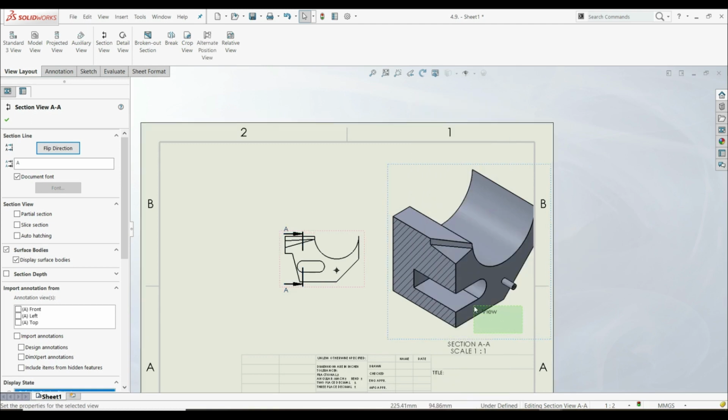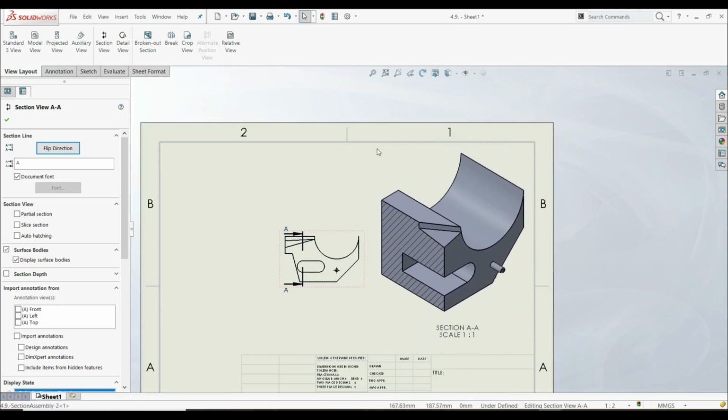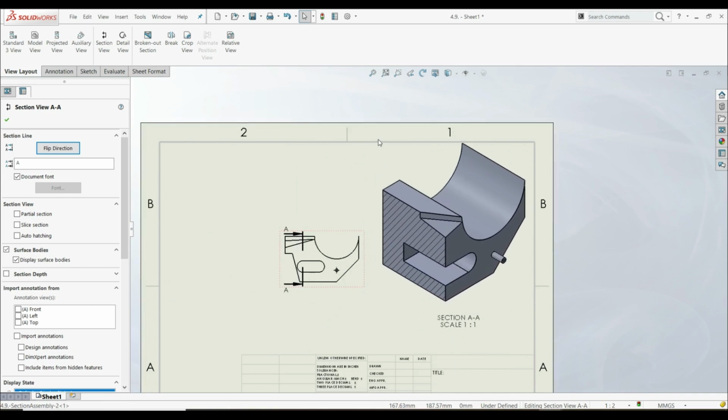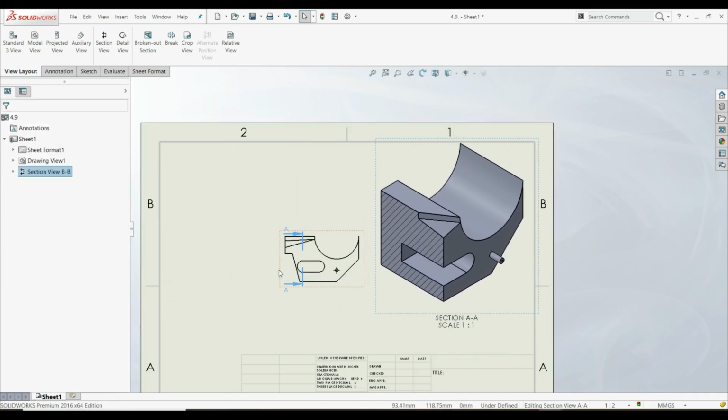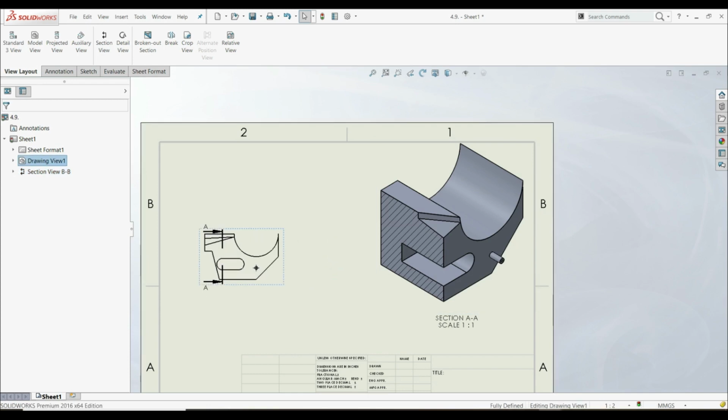And now we can position this isometric section view where we want. For instance here. OK. We can move this here, and OK. And this is how you can create isometric section view.